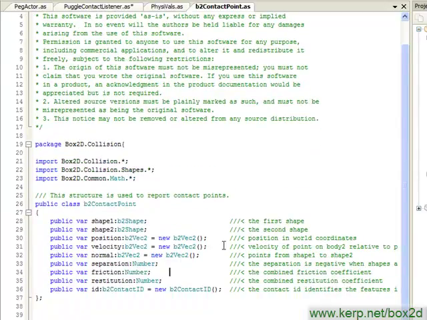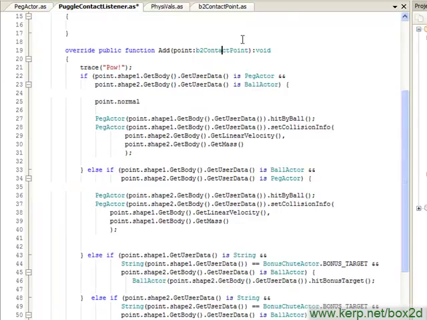So if you're ever in doubt or wondering how something works, don't be afraid to go in there and look at the source code. It's pretty well documented. They did a pretty good job of commenting it. Just don't try and change anything. But anyway, back to our contact listener.